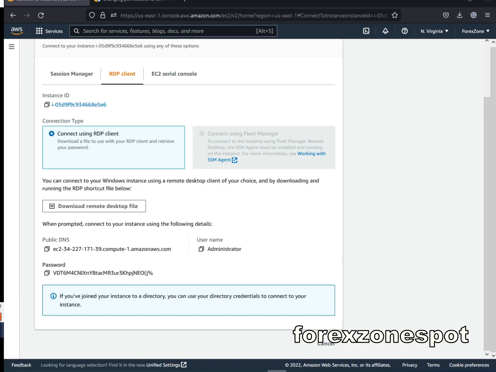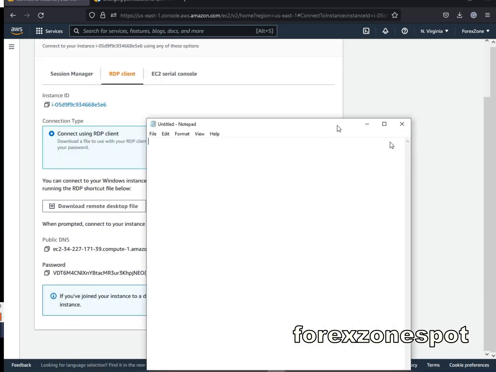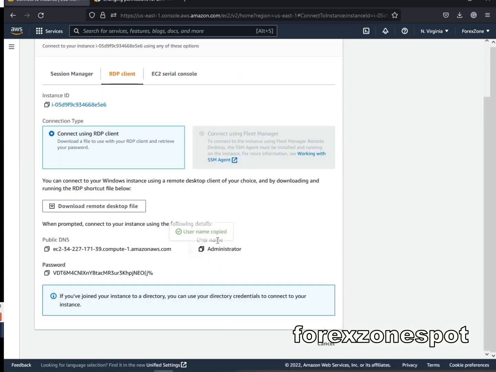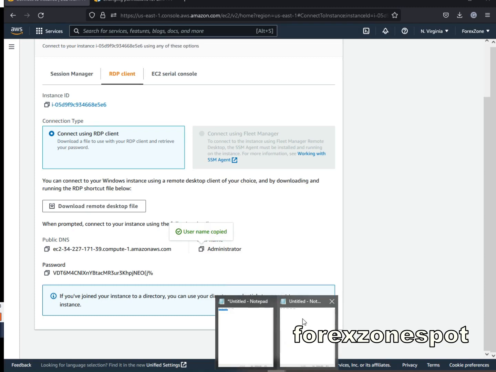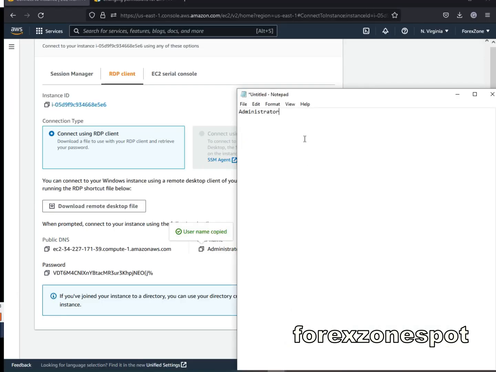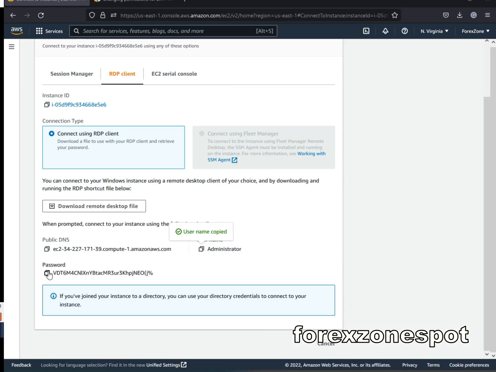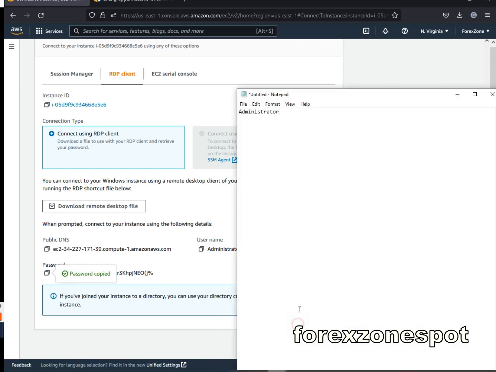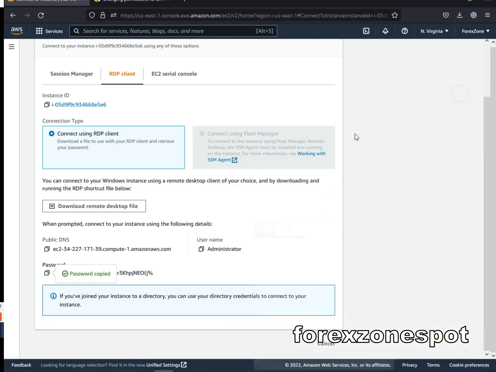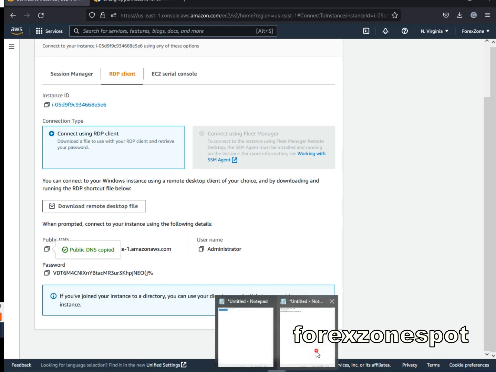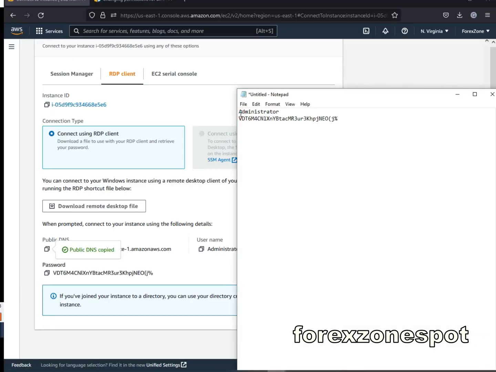Alright, I'm going to open a notepad. On my notepad, I'm going to copy the admin username. I'm going to copy the password. I'm just going to paste it on my notepad. Okay, so I think we are getting there. So I will just copy the public DNS. Also, as I said, the most important thing I need is the password. So I'll just copy all three of them.